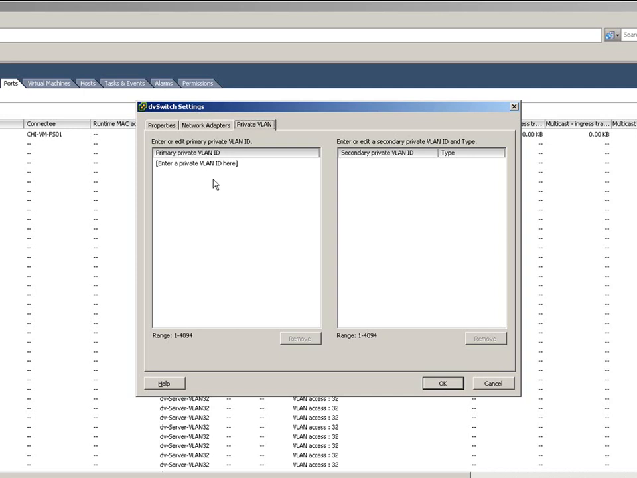So the first thing you want to do is give the primary VLAN an ID. So what's the VLAN ID? For the purposes of our example, let's do 100. And voila, we now have the primary private VLAN ID of 100.